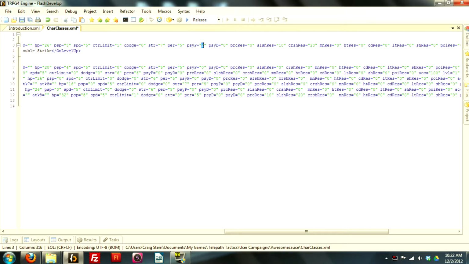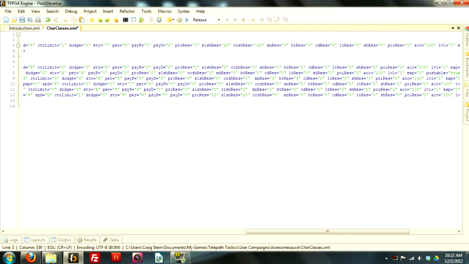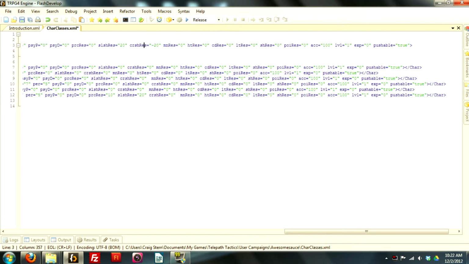His psi power, let's put that at 0. Psi defense at 0. No pierce resistance. Slash resistance of 10, crush resistance of 20. Let's actually change that. Let's try something a little bit more like a Fire Emblem weapons triangle type setup. So now he has no pierce resistance, but he is resistant to slash attacks and weak to crush attacks. Takes 20% less damage from slashing attacks, and 20% more damage from crushing attacks. No mental resistance, no heat resistance, no cold resistance, no light resistance, no shadow resistance, no poison resistance.